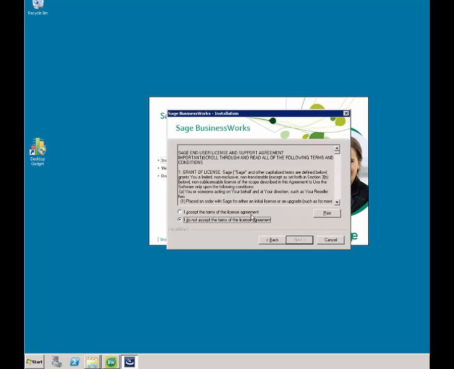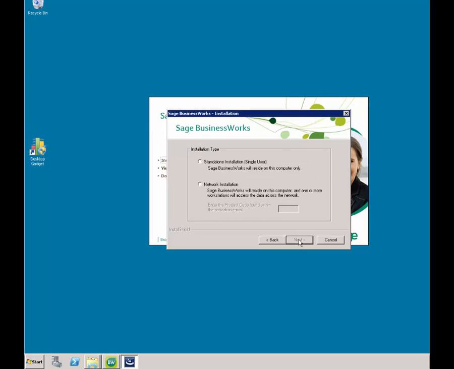When the end user license agreement comes up, please read through the end user license and then accept the terms to continue. Right here we're going to choose the installation type. Now if you're just moving this from one standalone computer to another, you'll choose the standalone version. If it is a networked version of the install, you're going to choose network installation and then enter the product code that coincides with the version that you have purchased. This is very important, as entering the wrong product code will result in you not being able to fully utilize the product. In this instance, we're going to do a client server install.